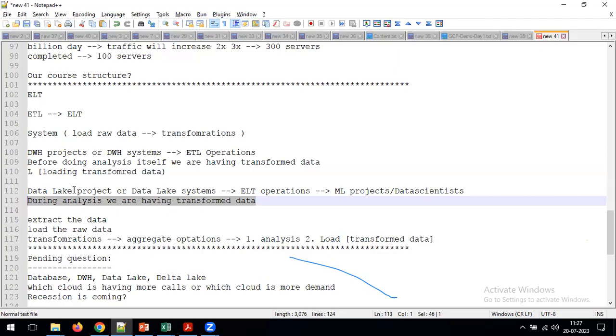Actually, this data lake concept came recently, when cloud evolved. When we worked on on-premise, the data lake concept was not there, right? Yeah, at that time we mostly had data warehousing projects only. We don't have any data lake projects on-premise. Yeah, got it now, clear.